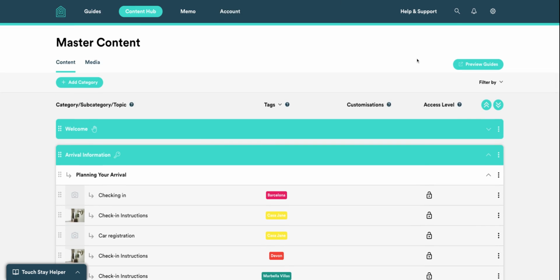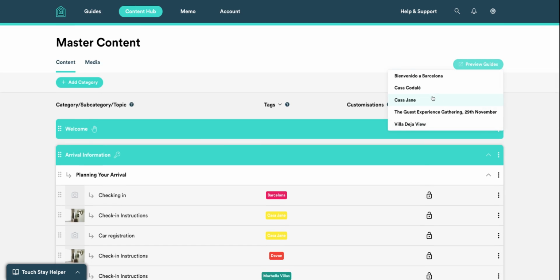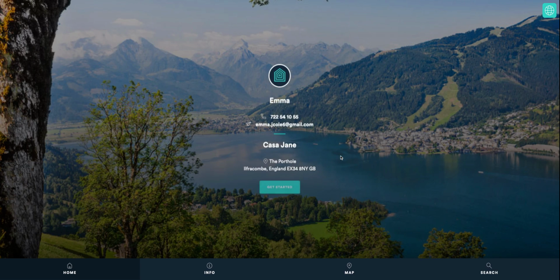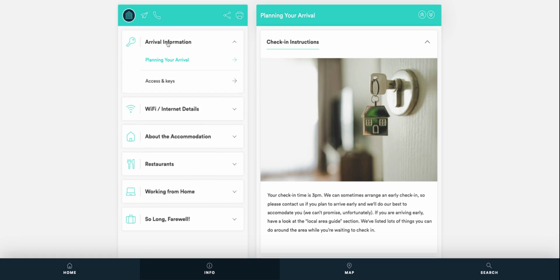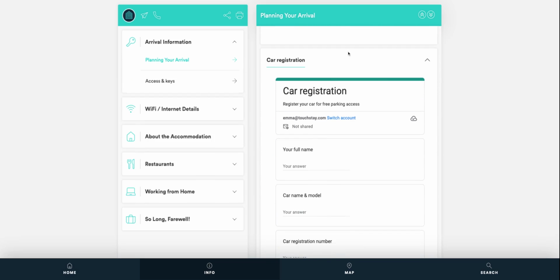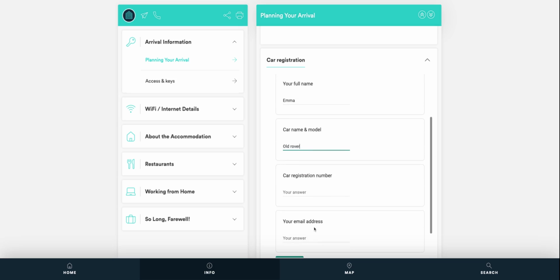Now, let's go and have a look at this in the guest view. To do this, I click on Preview Guides, I go to Casa Jane. This opens up my guidebook on the desktop, but is showing me the guests view. I'm going to click Get Started. I can see the planning information category. I can see the check-in instructions, and here as I scroll down, I can see car registration topic, which includes the embedded Google form. And here, my guests can go in and add in the information about their car.